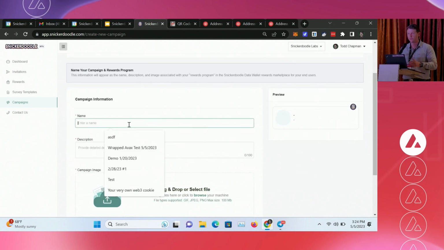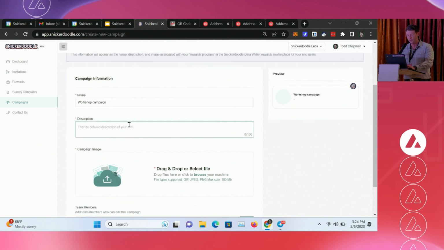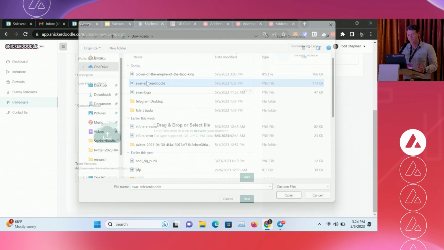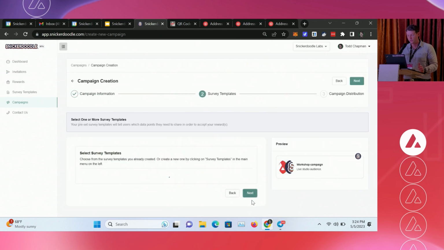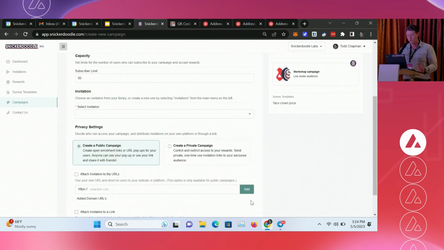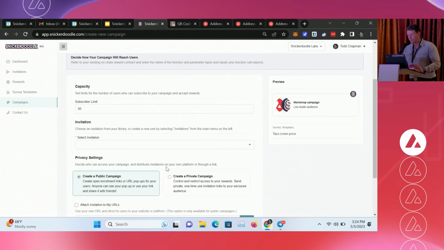Next, this is internal information. This part doesn't get shown to the end user, so you can just name it to remember what the campaign is running for. So workshop, campaign, description, live, studio, audience, okay. Put a thumbnail next to it to remember what we're doing here. Next. So we are going to do the Taco Crown price survey. Next. Okay, this is the last step.